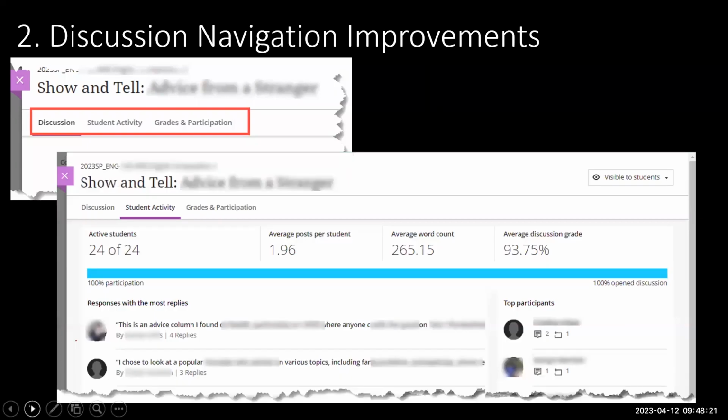This gives you a big overview of the activity for that particular forum. You can see how many students have replied. You get the average post per student, so if every student needs to do a post and a reply, that should be 2. You can see all this information here. Below that top group, they show the top 5 that have been working in that forum. And if the forum is set to be graded, you'll have the grade and participation tab.